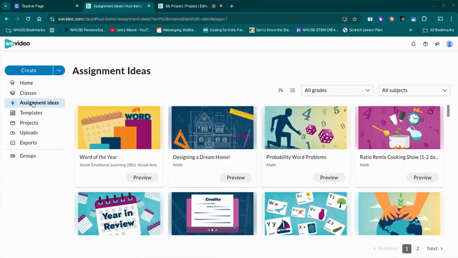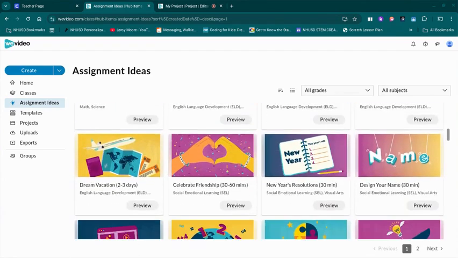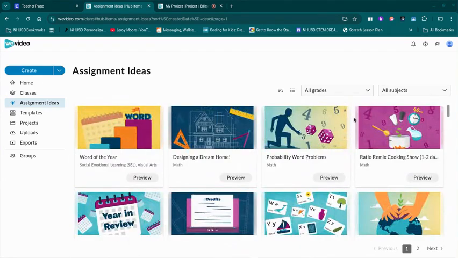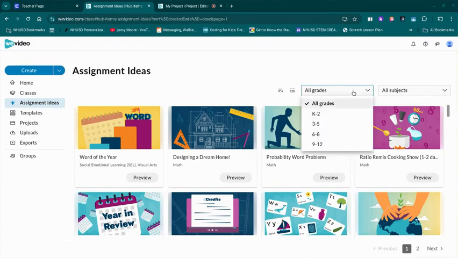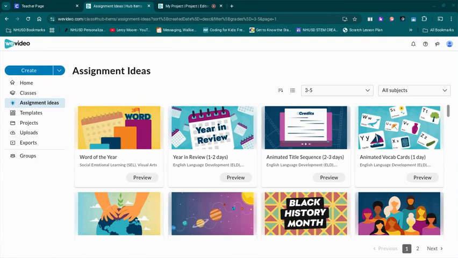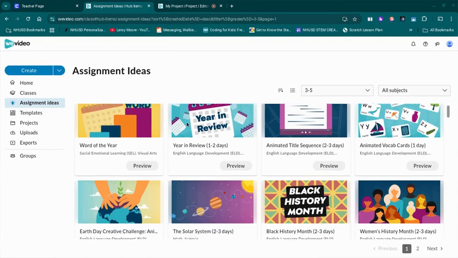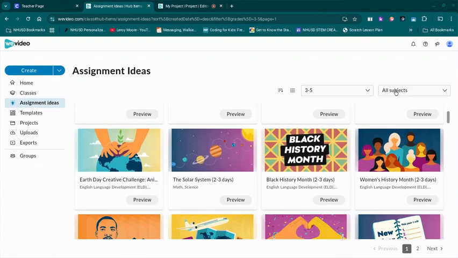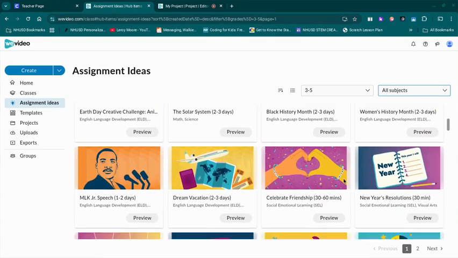This is where I do my stuff. They have tons of lessons that are really great. You can filter them by grade level. So let's do 3 through 5, just as an example. And just so much different stuff. You can also filter it by subject. So you can look at a little assignment preview. It also tells you in parentheses how long it will take.